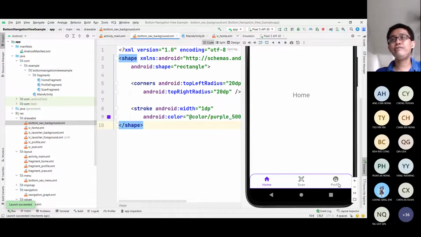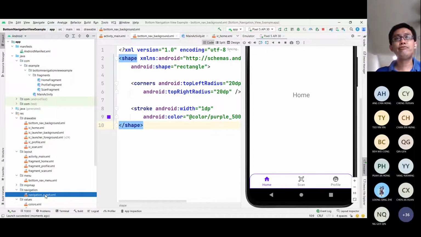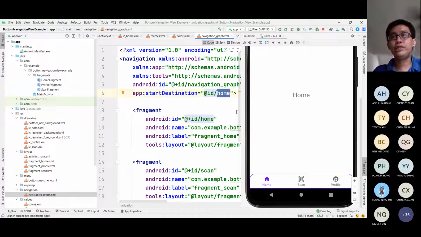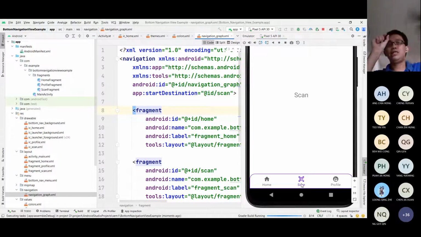You see? Okay, with a background. File scan. By default, this is home, right? If you want to change the default to be scan, you can go to the navigation graph to change this. Let's say by default, you want scan to be selected. You can put scan as the start destination. Let us run again. You can see the middle icon be pre-selected, right? When it is loaded.